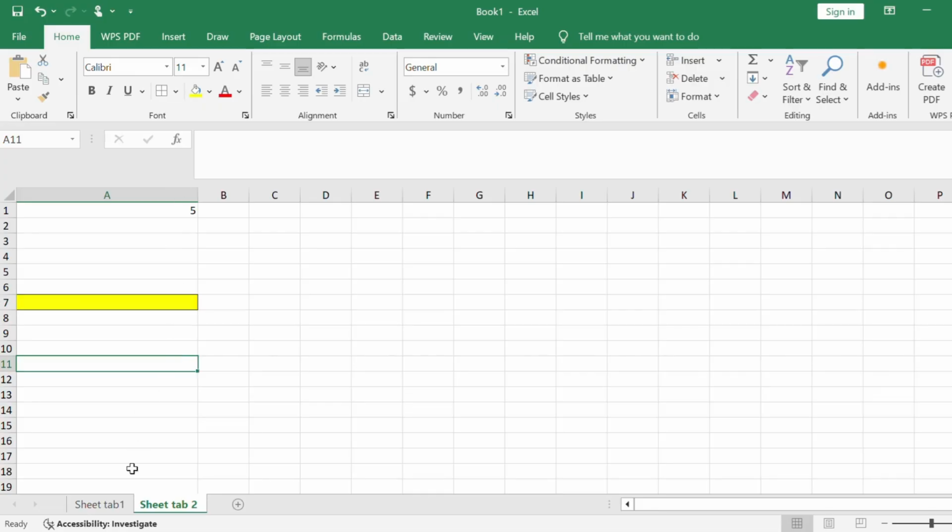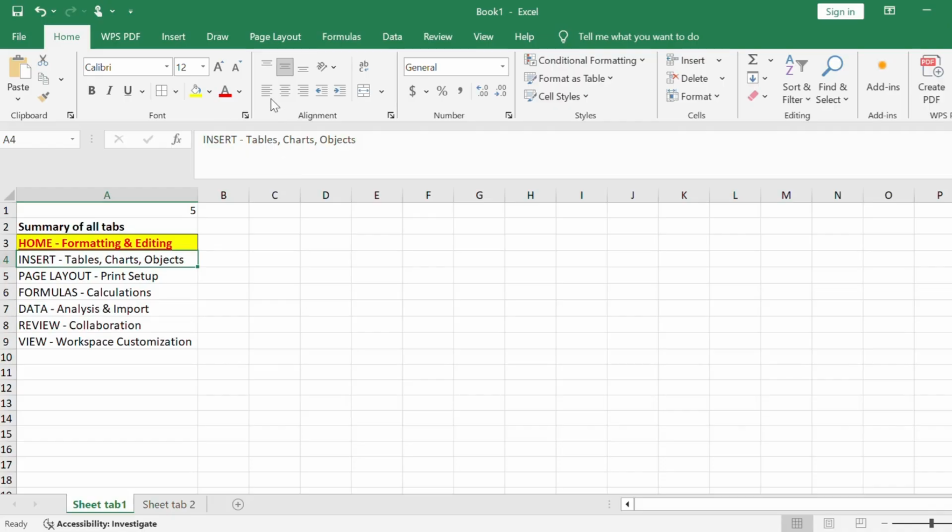Alignment group is crucial for clean data presentation. You can align left, center, or right to position your text. Merge and center combines cells for headers. Wrap text displays long text in one cell. Orientation rotates text for column headers. Number group formats your numbers correctly. It includes number formats like general, currency, percentage, and date. Increase or decrease decimals controls precision. Accounting number format provides professional financial formatting.